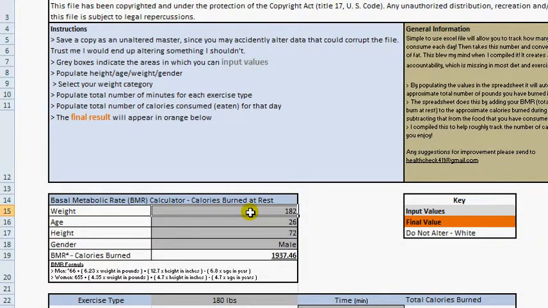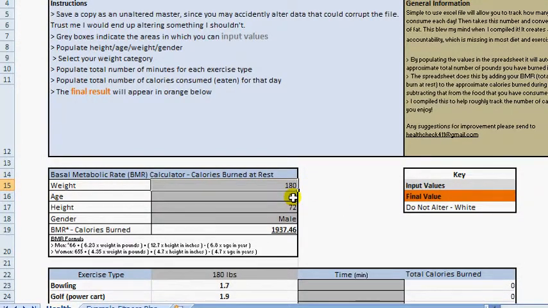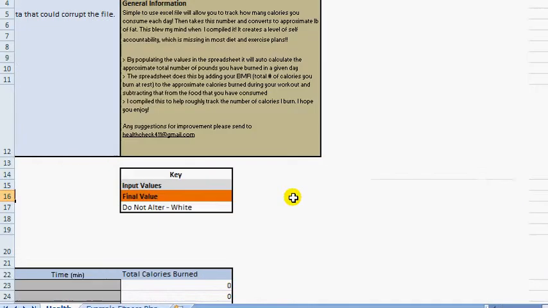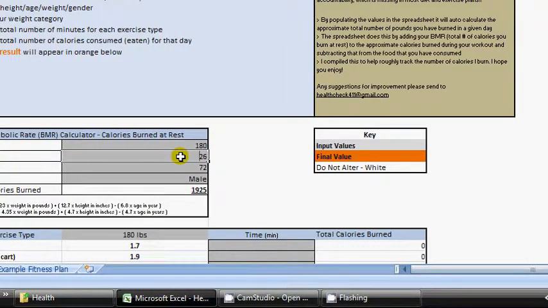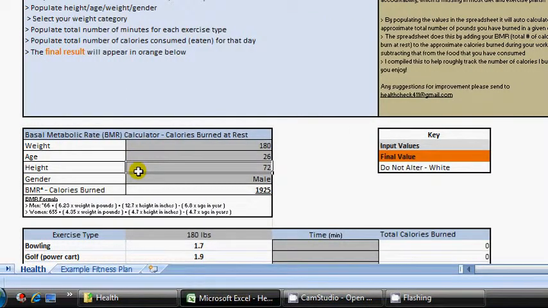So the weight I've got is 182. I'll go ahead and put in 180 because the file has already started to change my life. Age is 26 here. I've already got that in there, so I won't worry about that. Height, I am 6 foot, so that's converted into inches, 72, just feet times 12. Pretty easy, straightforward calculation. Male. Now let's say I'm a female.